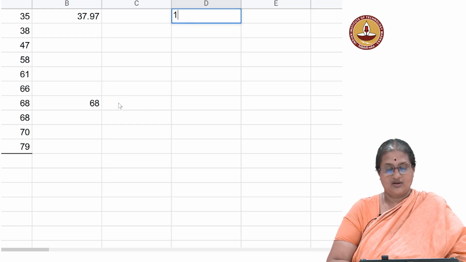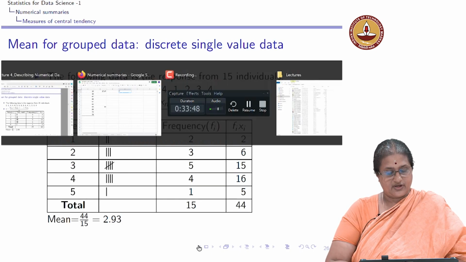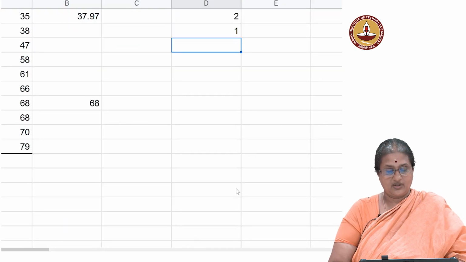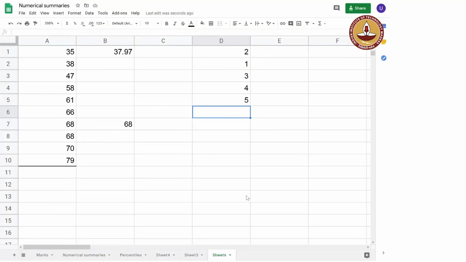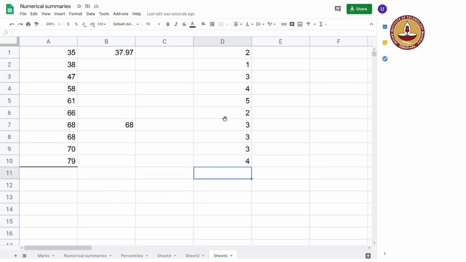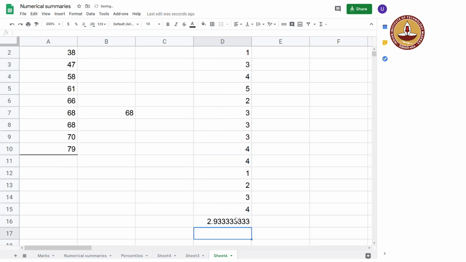So the data is 1, 2, 1, 3, 4, 5, 2, 1, 3, 4, 5, 2, 3, 3, 3, 4, 2, 3, 3, 3, 4, 4, 1, 2, 3, 4, 4, 1, 2, 3, 4. I can see that there are 15 values. I just write down the average of this data set, which you can see is equal to 2.93, and this is precisely what we had got earlier.